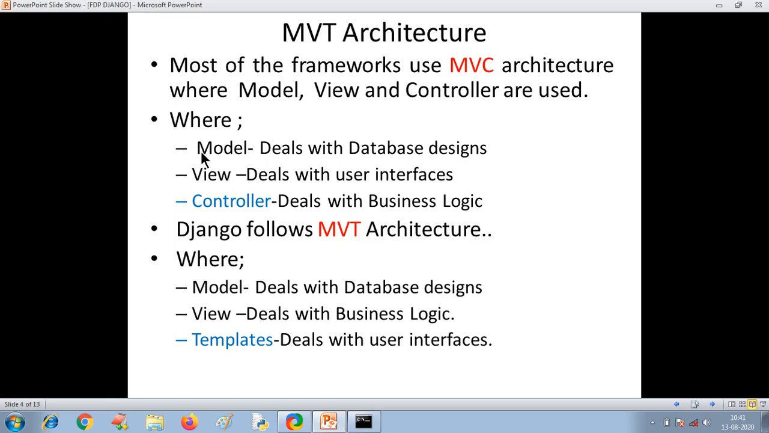We need to design all the database and those kinds of things in a module called a model. So that is separately called model. And view is another part of your project that deals with your user interfaces. HTML, CSS, JavaScript can be used here. And controller deals with your business logic. So whatever you want to do in your project, all these things need to be implemented using some programming language. That code behind must be written here. So that is in controller. This architecture is called MVC architecture.